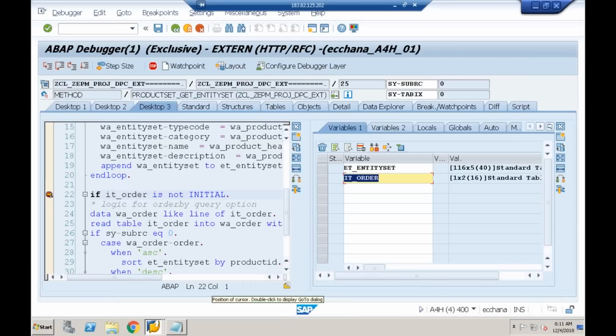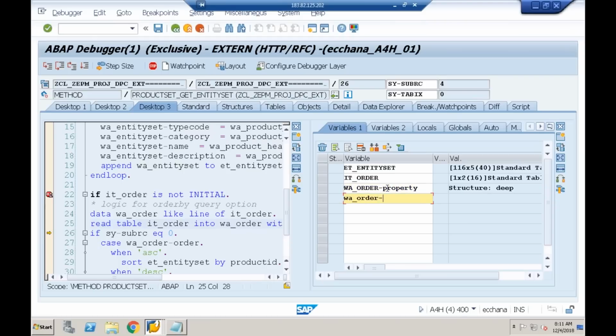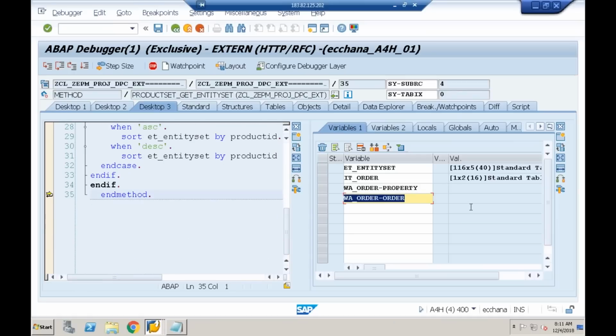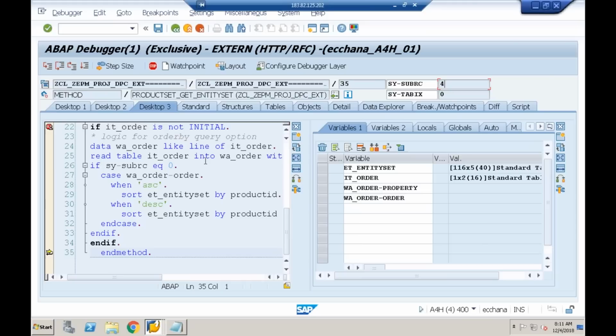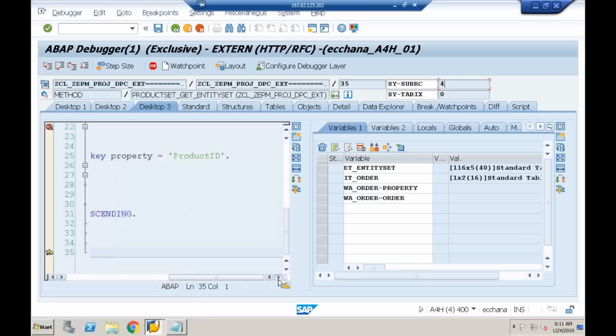So now if you see here, what is that W_ORDER? What is the property I'm passing in my request? Name. Because the size of ours is 4, my read has failed here. Am I clear? Because I wrote the logic saying read table IT_ORDER into W_ORDER with the key property equal to what? Product ID.